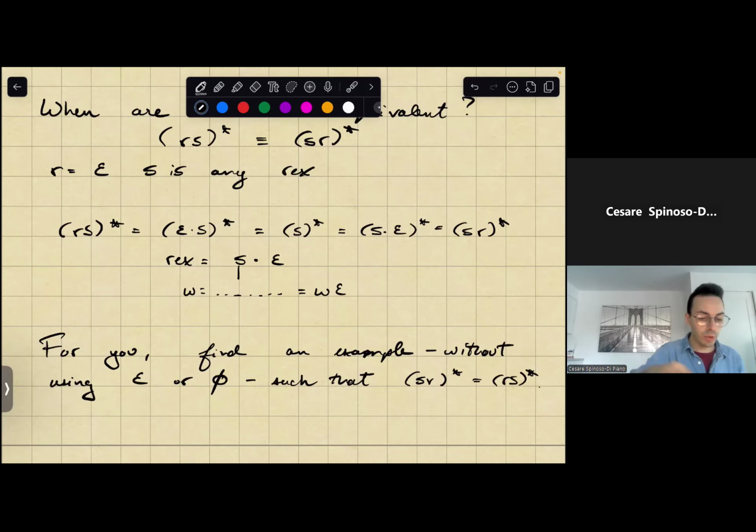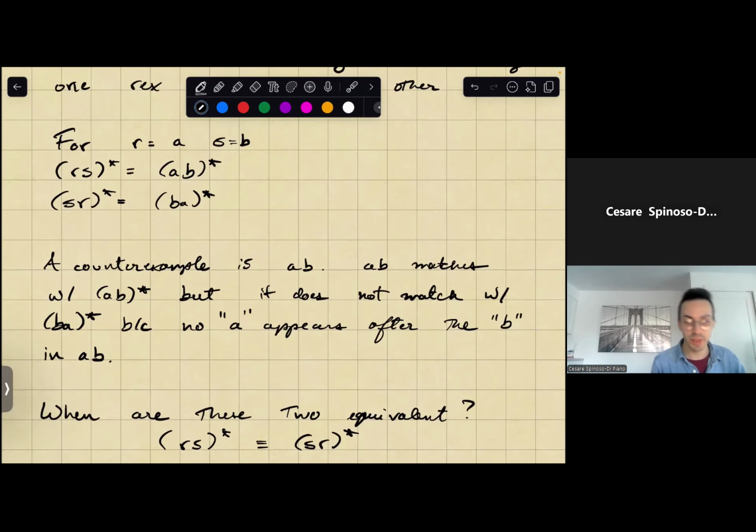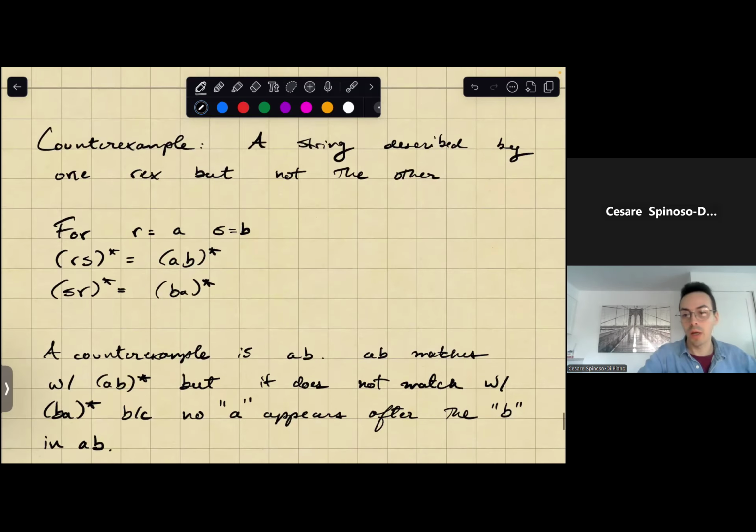Okay. Hopefully this gives you an idea of how you could create counterexamples in this kind of setting. It's really about finding some particular string which is in one set and not in the other. That's how you do counterexamples in this kind of context.